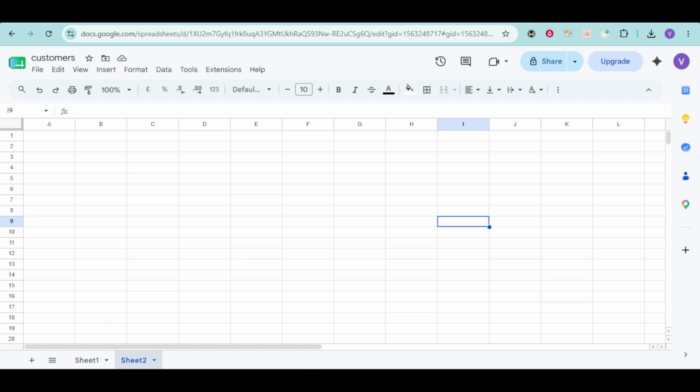To get started, you'll need to open a blank spreadsheet in Google Sheets. If you're new to Google Sheets, don't worry, it's a user-friendly tool that's widely accessible. Simply open your browser, navigate to Google Sheets, and create a new blank spreadsheet. This is where we'll set up the structure needed to import your customer list into Wave Accounting.